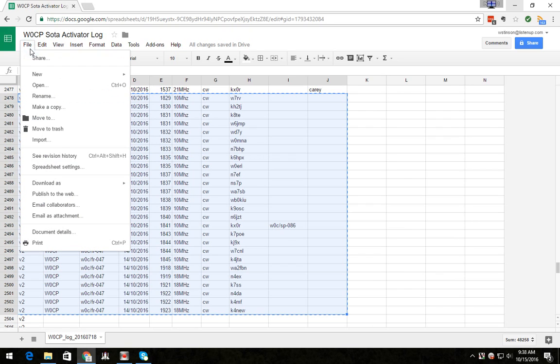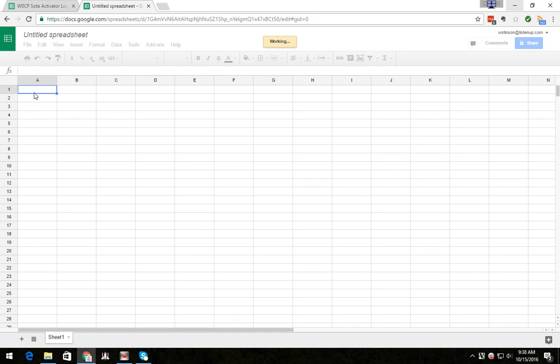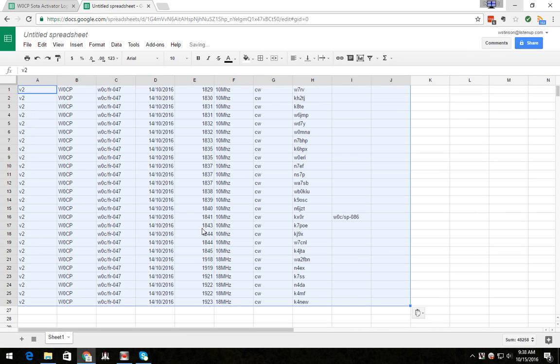Now I'm going to set up a new spreadsheet. So I just go in here, hit Spreadsheet. And I'm going to paste this into this untitled spreadsheet here. There it is. So there's my activation. I've pulled it out of my master activation log, which is automatically backed up on the cloud. So I've got a backup of that already.